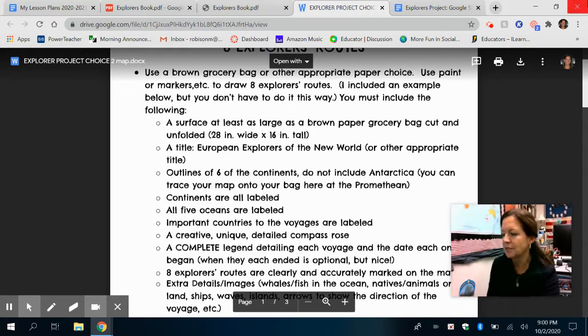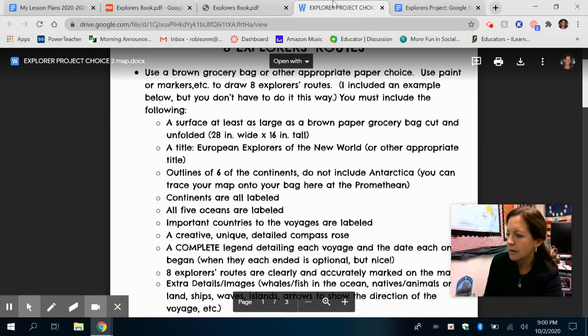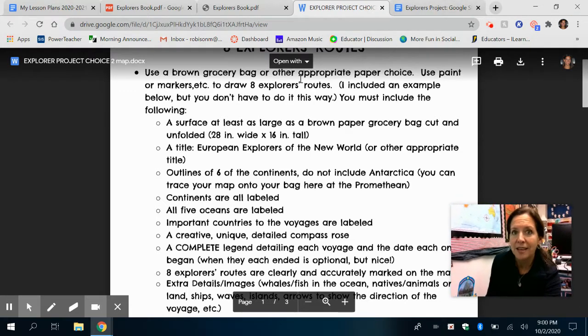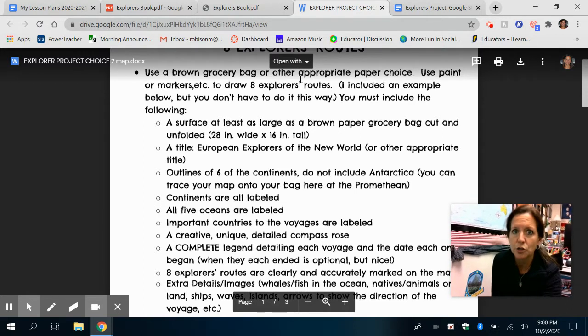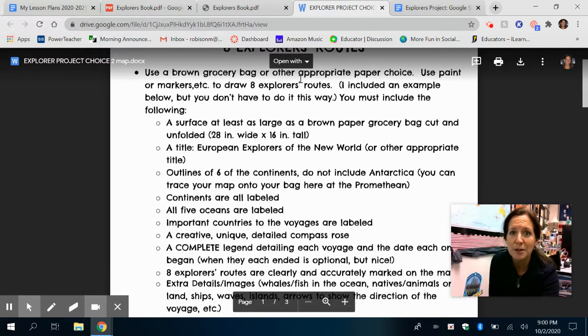So you have 3 choices: Google Slides, the map, and the book. So for today, just be thinking about which one you'd like to do, and let's talk about it tomorrow at school. And if you aren't going to be at school tomorrow, send me a Canvas message. Tell me what you think you'd like to do for your project, and we'll talk about it. Okay? Your projects will be due in 1 week. They're due next Wednesday and Thursday. Wednesday if you're gold, Thursday if you're green. Okay?